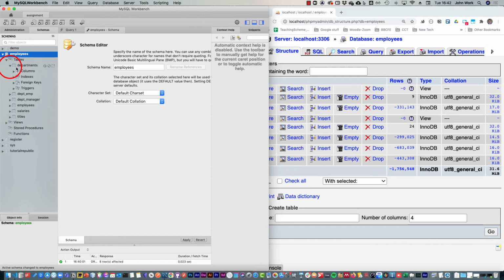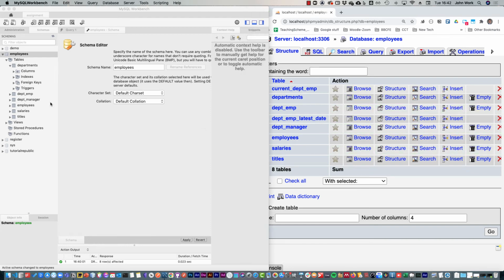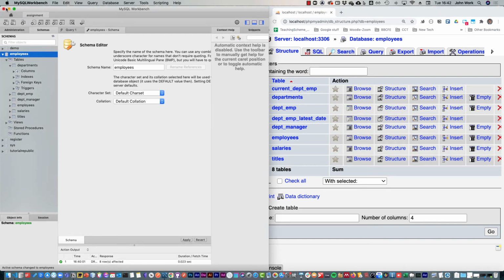Now this program we're not going to be using, but it will be handy to use instead of trying to populate everything in phpMyAdmin, because it's a lot quicker, as you can see. Okay, so I'm going to close that.